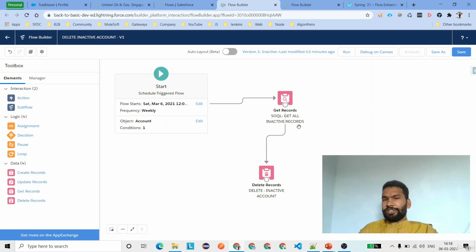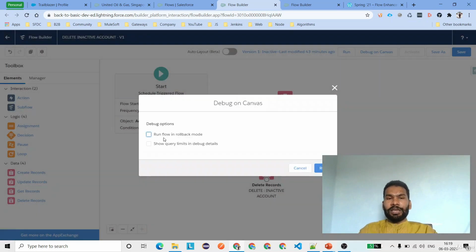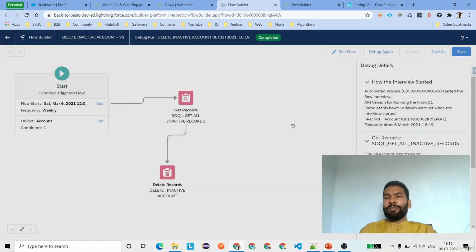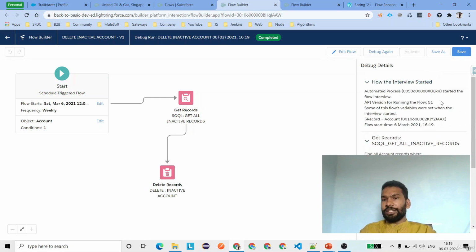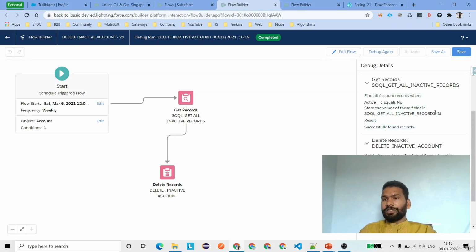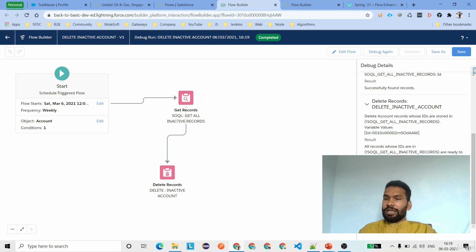Now, if you want to test this flow, click on this button, Debug on canvas, Debug. You will see two options. Run flow in rollback mode. Just check that checkbox. Why? Because we don't want it to make any changes while we are testing. As soon as you click on run, on the left-hand side you will see all the details, like how the interview started, and what the values were. We found nothing here. You can see this is the record which we actually wanted to delete. Then the rollback happened, and we got the record back in this environment. So that's how your scheduled flow is going to work.